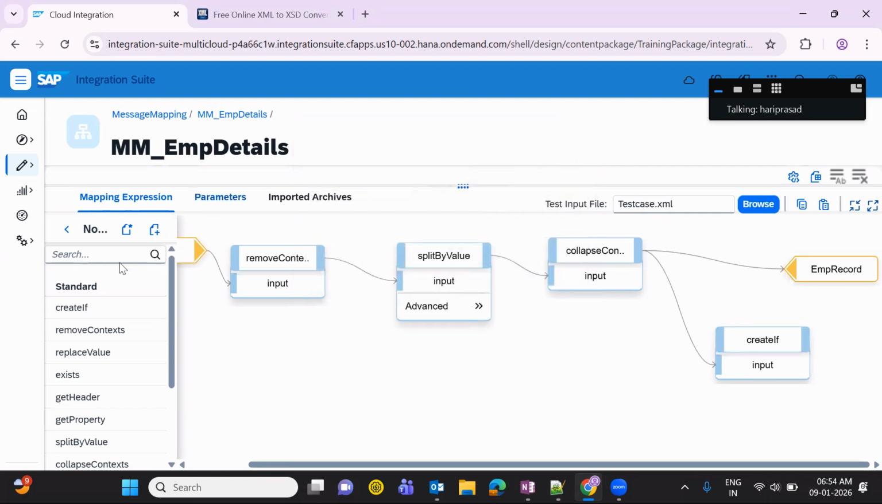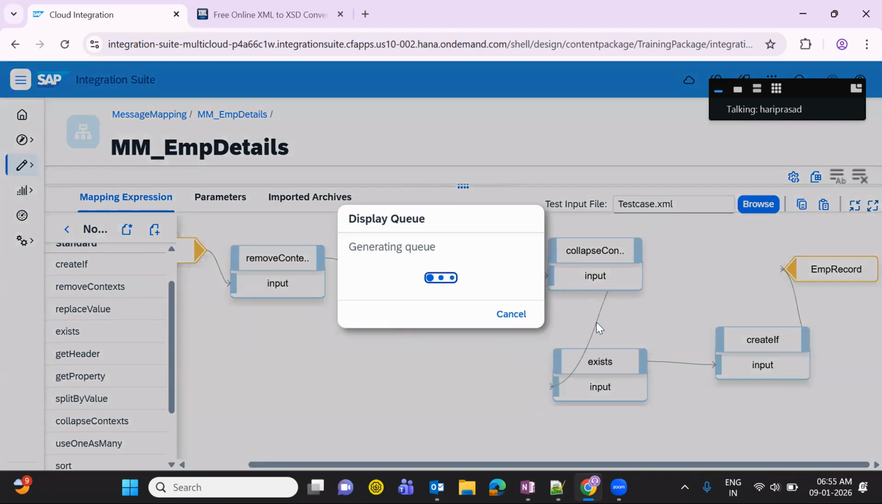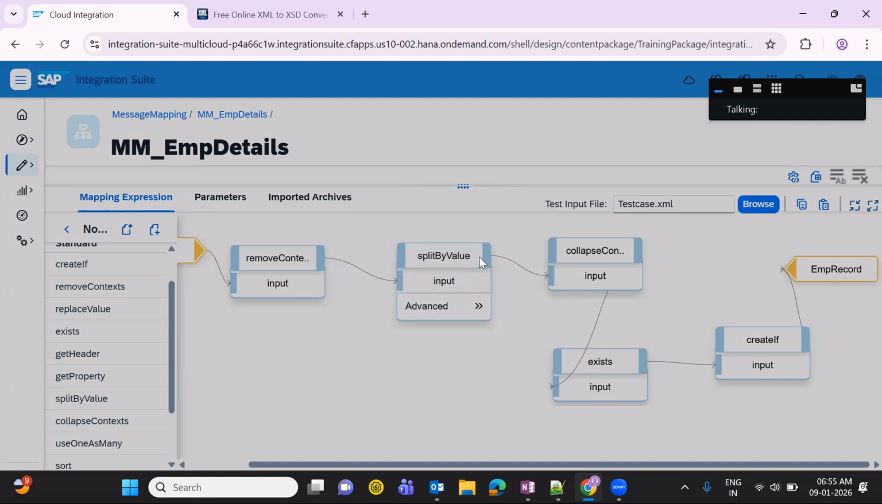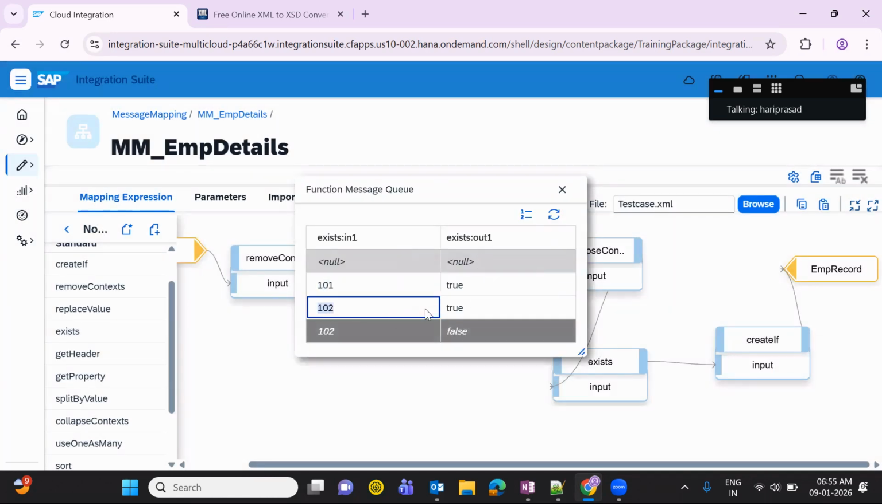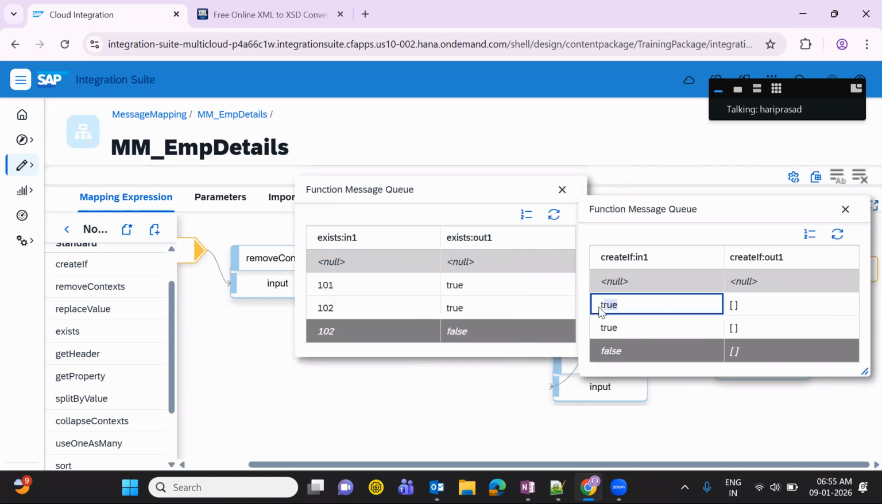So for that we have one more function called exist. The exist is nothing but if the value is present, it will give an output as true. Otherwise, it will throw an output as false. So if you click on display queue, you can see I have two values. That's why it returns me true. If it is true, then it will create the context based on the createif condition. So here you can see both are true. So that's why the context got created.